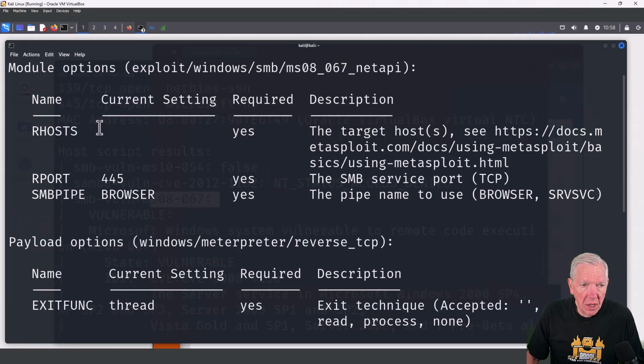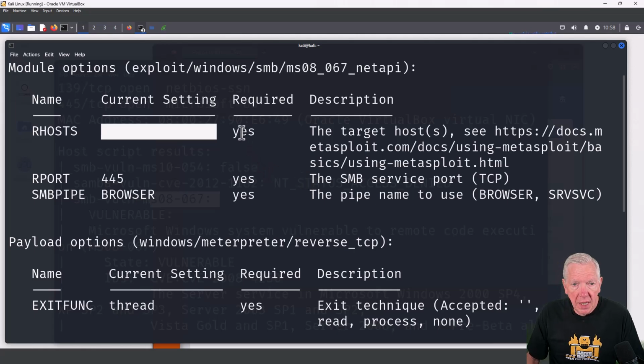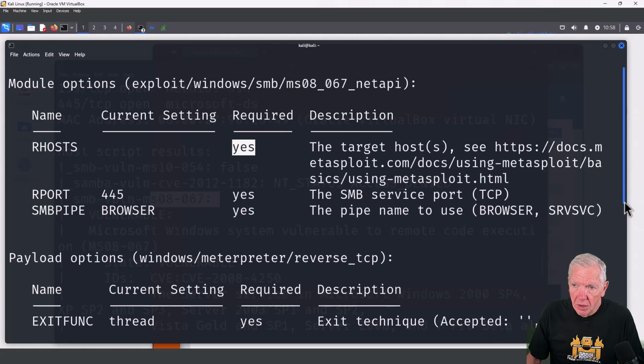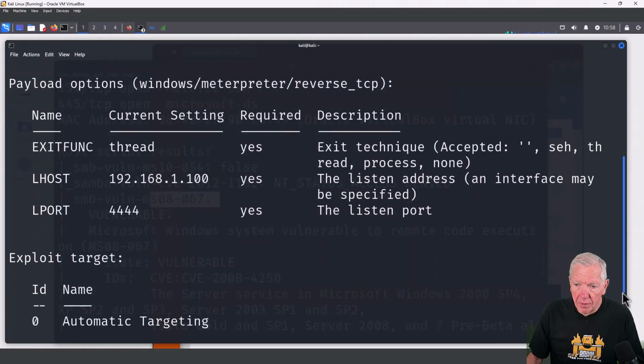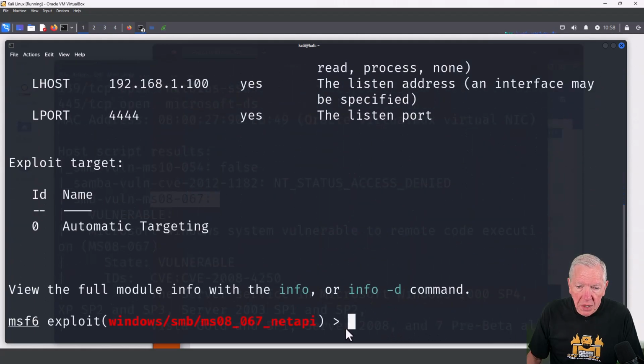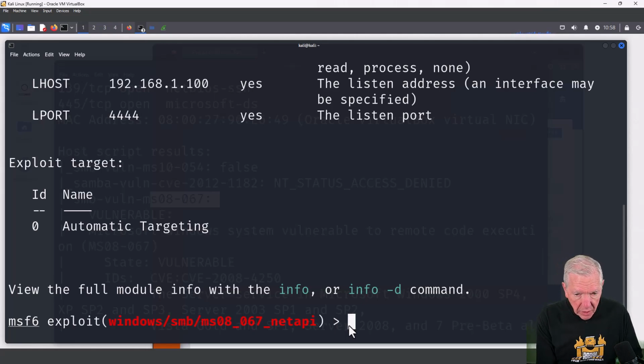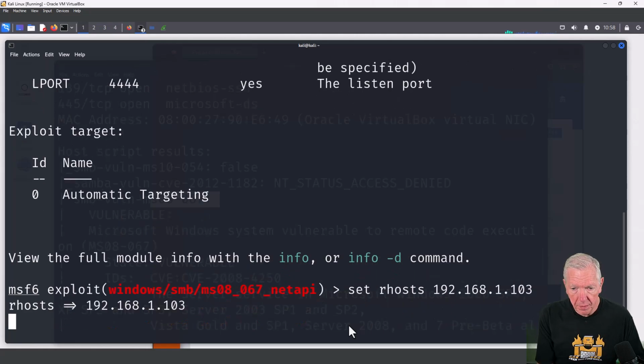Now you notice that our host here is blank. We have to set our host. It says it is required. Generally speaking, our host is the only thing we really need to worry about. Not always, but most of the time, our host is definitely something you will have to set. So I'm going to say set RHOSTS to 192.168.1.103. That's my Windows XP computer.